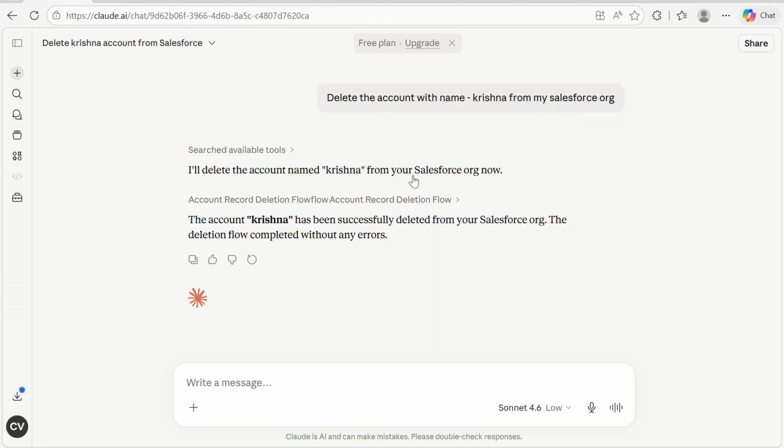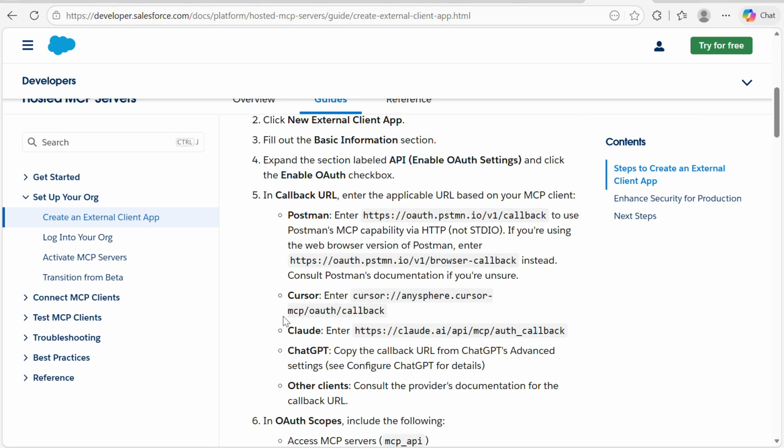So that's how we can connect Salesforce with Claude using MCP server. We can perform the same operations either from Cursor, Postman, or ChatGPT as well.